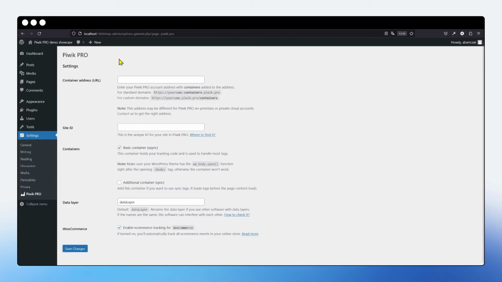Now we want to go back to our admin dashboard in WordPress. We want to go to this field here and paste the address. We want to make one modification here. As you can see, we should insert containers between the account name and the Piwik PRO. So I'm going to do this like this, containers. Okay. Once we have the address, we also want to insert the site ID here.